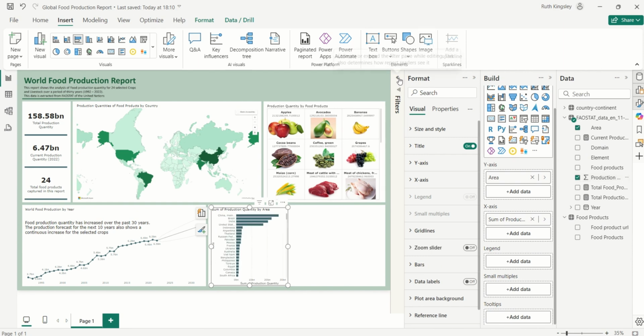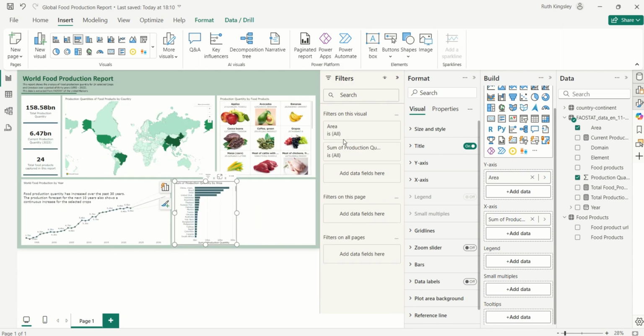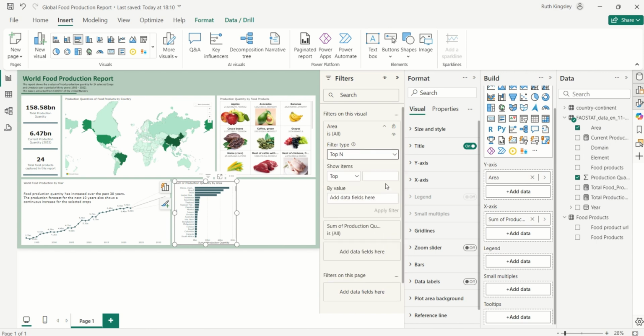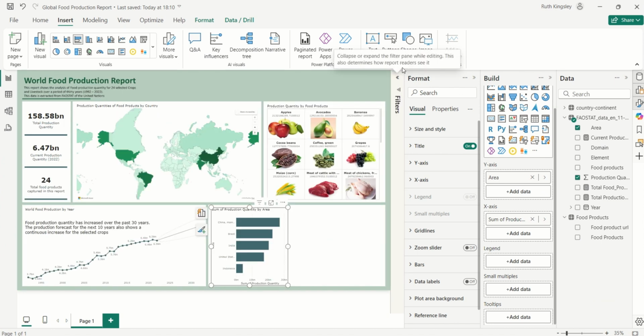So we'll come to this filter pane to filter for the top 5 countries. I'm going to expand this area and click under the filter type and select the top N. So I'll type 5 and then bring in the production quantity to our data field, and click to apply the filter. Once I click to apply the filter, this is the production quantity. The next thing I'm going to do is collapse this filter pane.